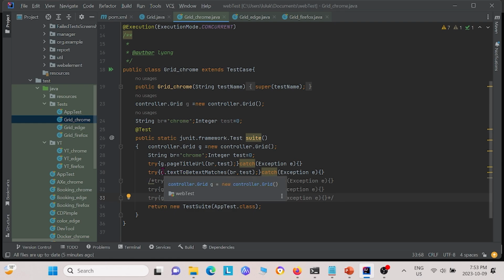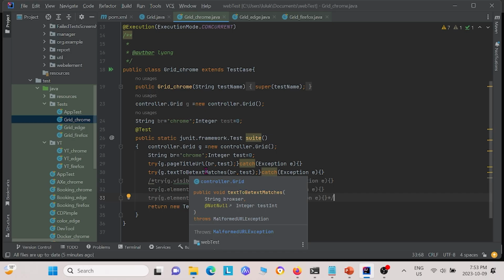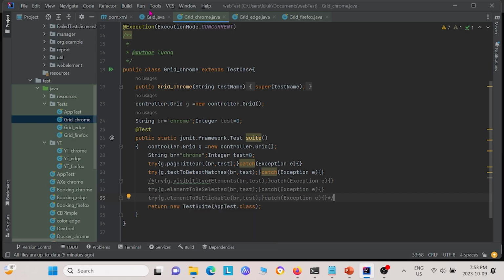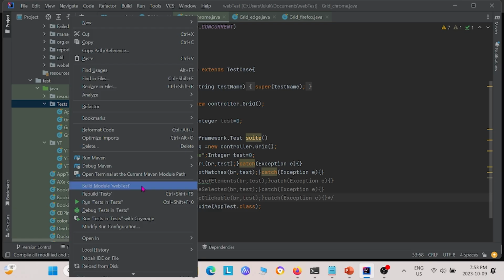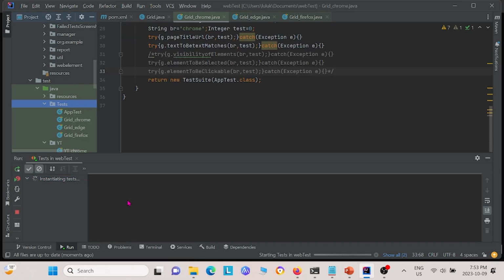It's basically essentially the same thing. We just call upon the conditions. We call upon the methods inside the Grid class, and we see if it runs. So in order to run this, I'm just going to right-click the whole package folder, tests, and I'm just going to run test and tests.